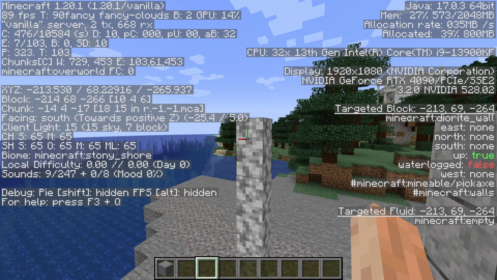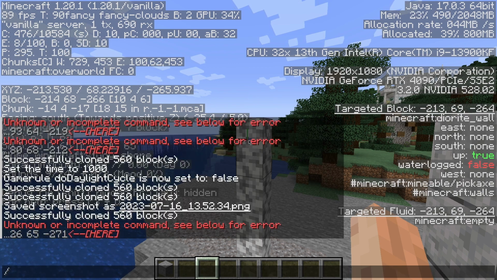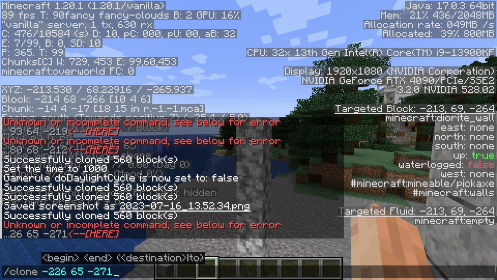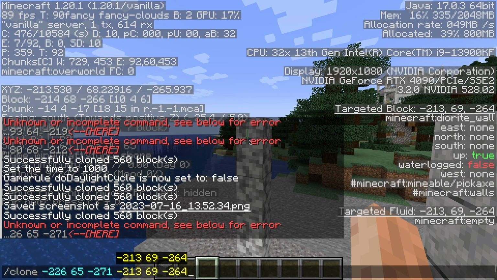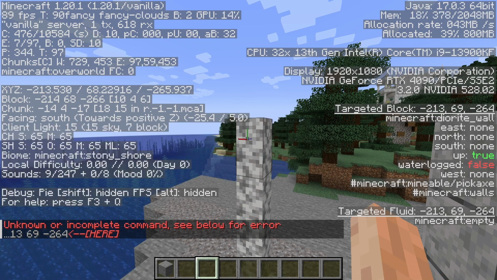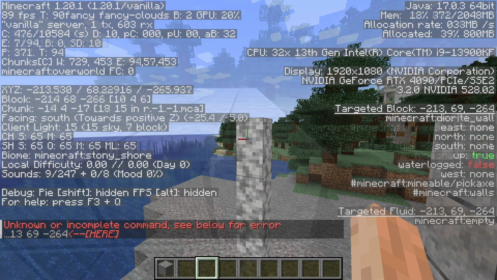So to redo this, you can record that target block information if you want, or push /clone, up arrow. Then we're going to go space, tab, space, tab, space, tab. So that gives us the area that we want to clone. Now we're going to push enter. Again, nothing's going to clone because we haven't done the destination. So the next thing we have to do is come up with the destination.